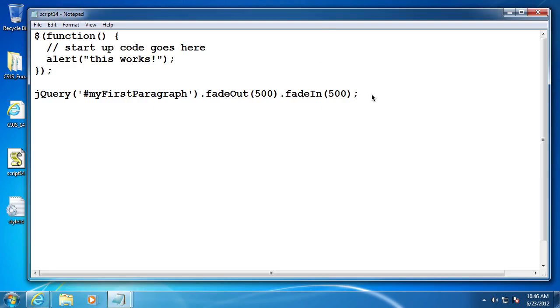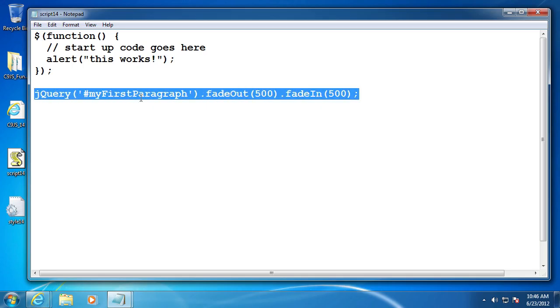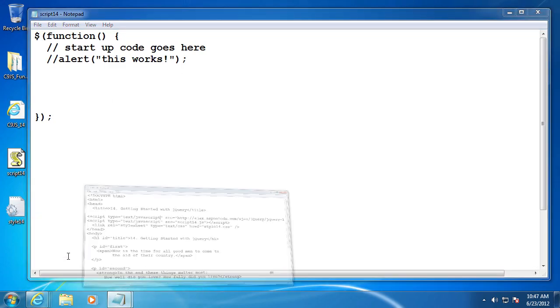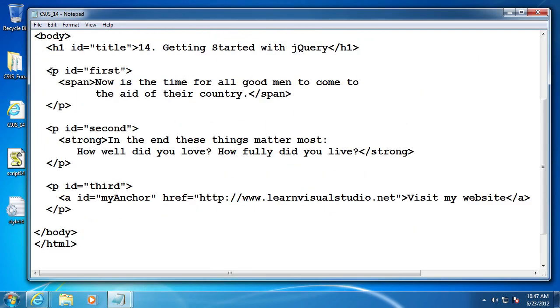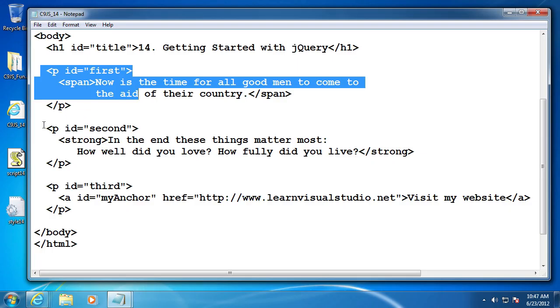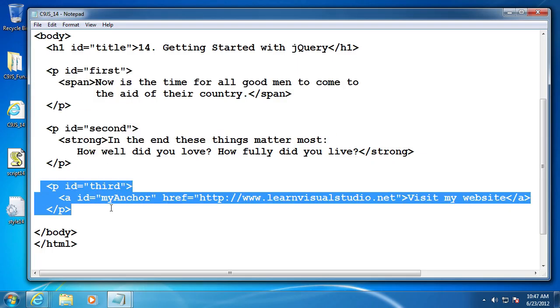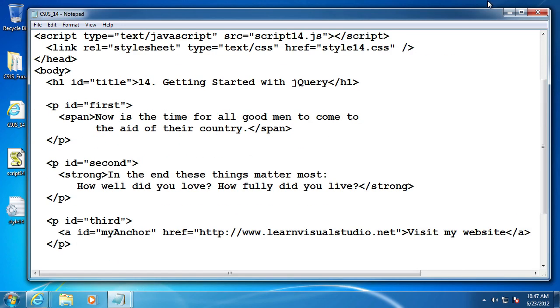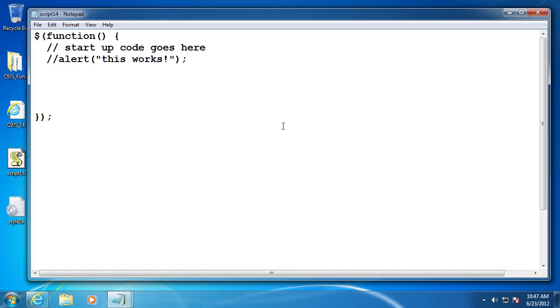Let's go ahead and start really looking at how this is used in other simple scenarios. So I'm just going to go ahead and comment this out. On this page, you can see that we have a paragraph with an ID of first, a paragraph with an ID of second, and a paragraph with an ID of third. We have a header with an ID of title. We have an anchor with an ID of my anchor. All right, so this should be enough to have some fun with, right?